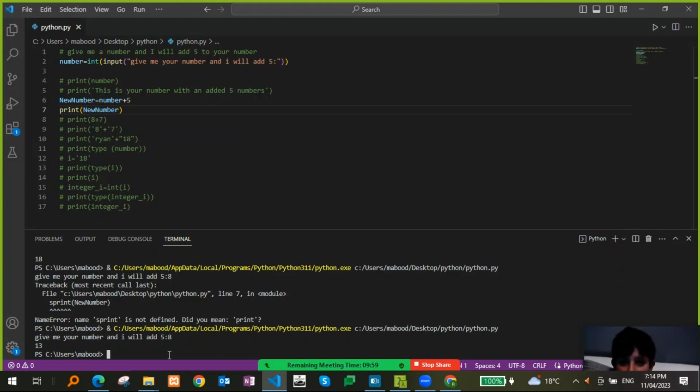Did you see what was the problem and how we could solve that problem? The point is that the output of input is always a string. So we have to do extra work to change that. If we want to take a number from input, we have to change it into integer. We searched the command in Google, and the command was int parenthesis.